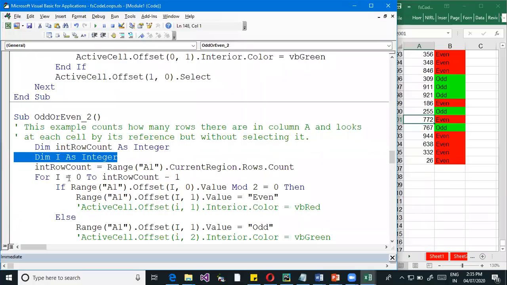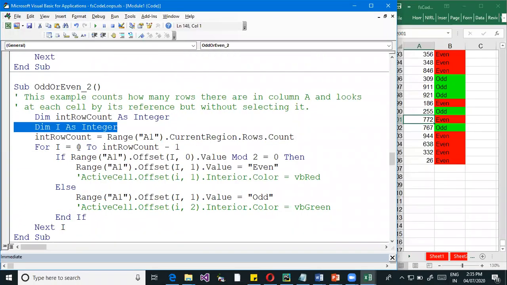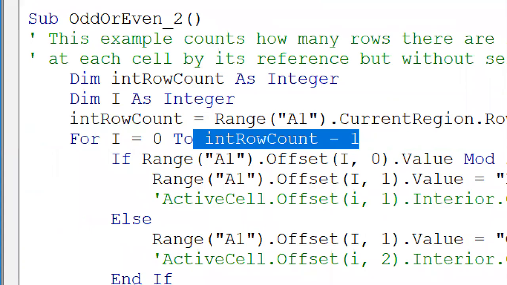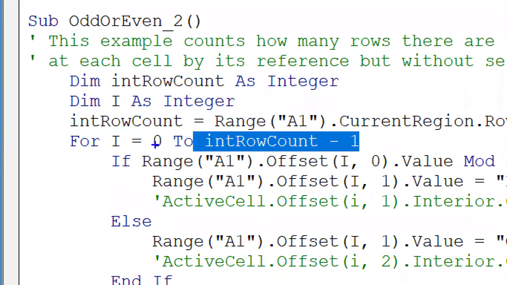Okay, then we are just using this particular for loop, which is starting from 0 to row count minus 1. You can see here, in the previous case, it was starting from 1 to row count. Here it is starting from 0. That means it is using an index. Index generally starts from 0.